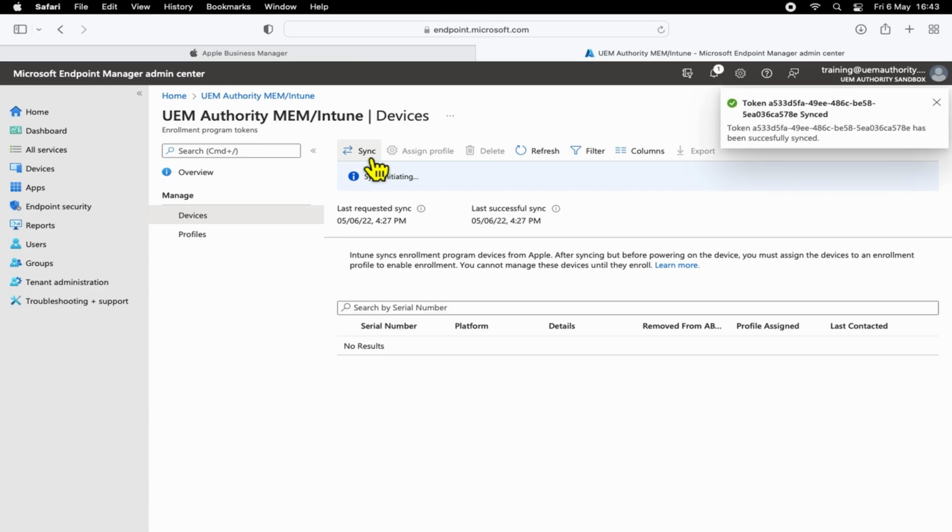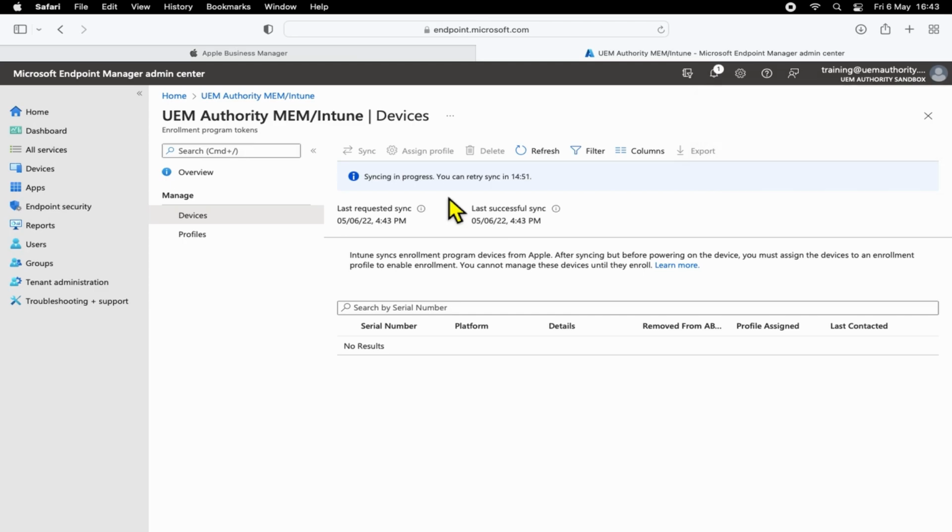Then we must wait for the token to perform and complete a synchronization cycle, which may take anywhere from 5 to 15 minutes. Once the token has completed a synchronization cycle, go ahead and click the Refresh button. Now, you will see the assigned device from Apple Business Manager appear in the list below.